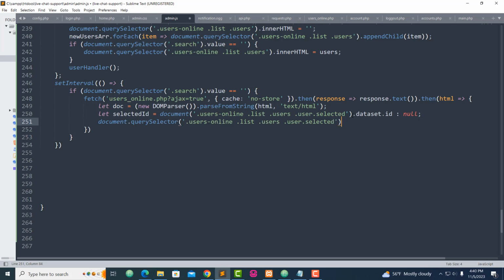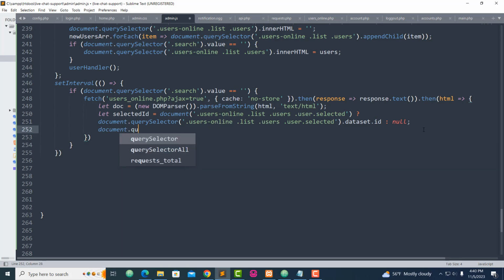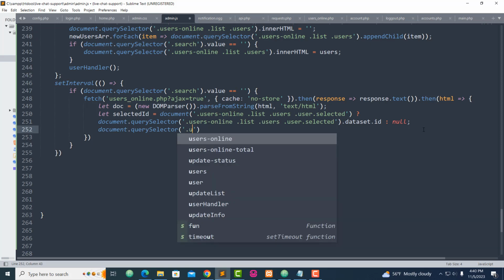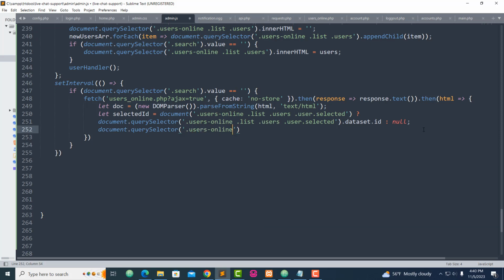Okay, I want you to remove the last part, cut this last part, and then paste it on the second one, and on this one, we're supposed to put a question mark right here. Okay, let's see, that data set ID, not right here. Let's go to the next line, and we have document that, okay, users online list users. Okay.